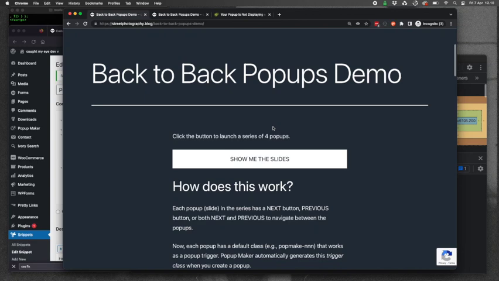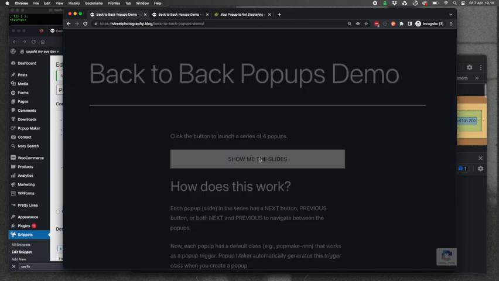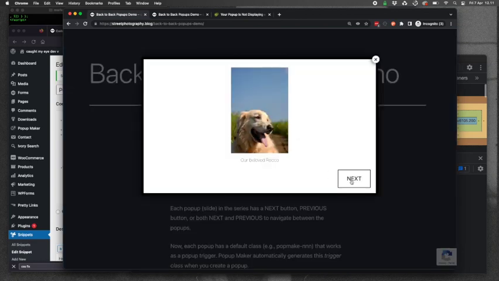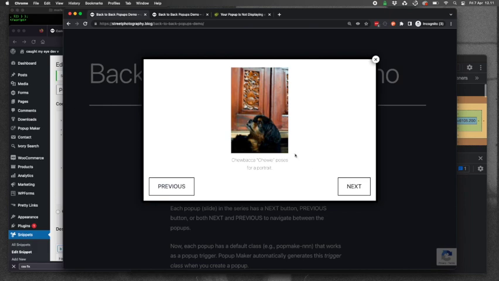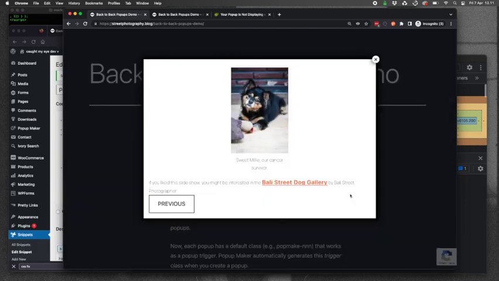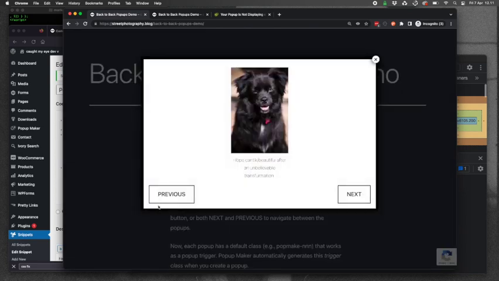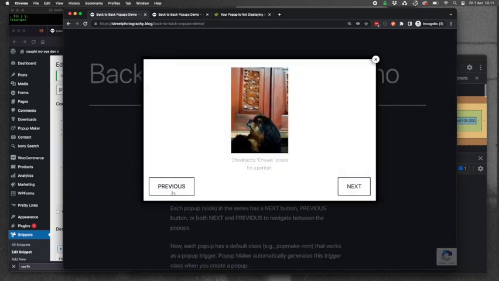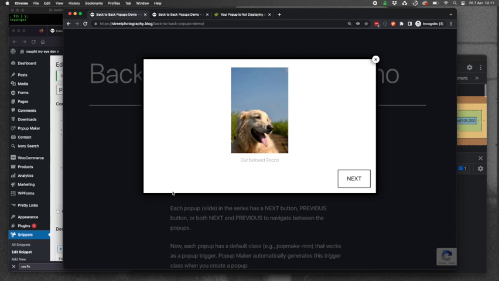Okay, so this is what we're aiming for. I want to click on Show Me the Slides. Here's the first slide, it's a pop-up. And then when I click next, I should see another slide, a brand new pop-up. And that works fine. Click next again. Should have four slides here. I could hit previous and go backwards. So this is what we want.